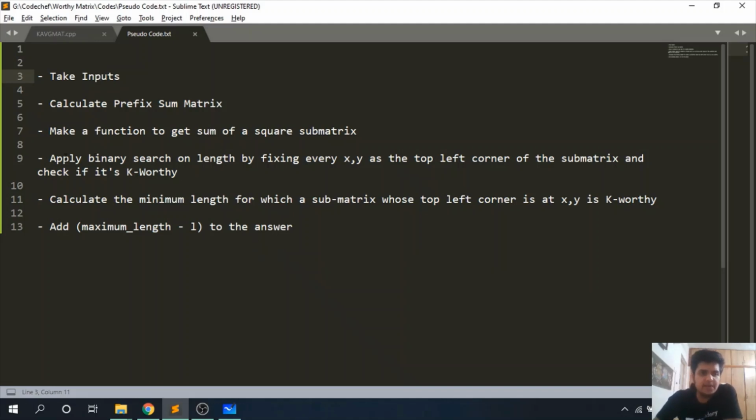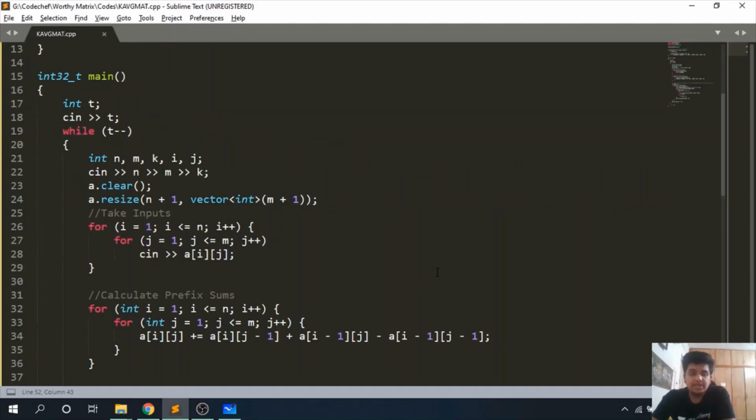Then we will apply binary search on length by fixing every x, y as the top left corner. So this is an O(n*m) operation. We will fix every index as the top left corner of a submatrix, and then we will check if it's k worthy. Now we will calculate the minimum length for which a submatrix whose top left corner is at x, y is k worthy. Once we have the minimum length, we can easily calculate the answer. So we add the maximum possible length minus L to the answer. Let us see the C++ implementation for this problem.